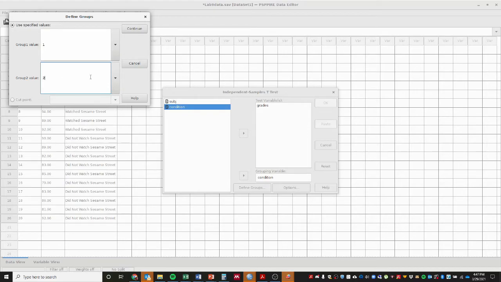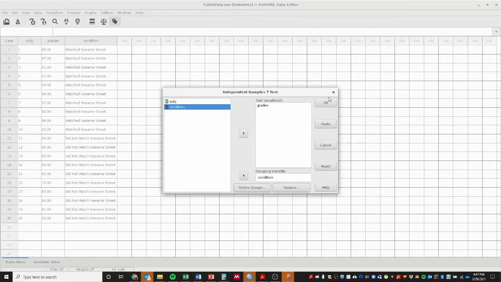PSPP also has a nice little tool where you can just use the drop-down button and it will give you the labels for each of the conditions. So we could select watch Sesame Street compared to did not watch Sesame Street. And then we click continue. And now we see OK is selected. So we'll click it.